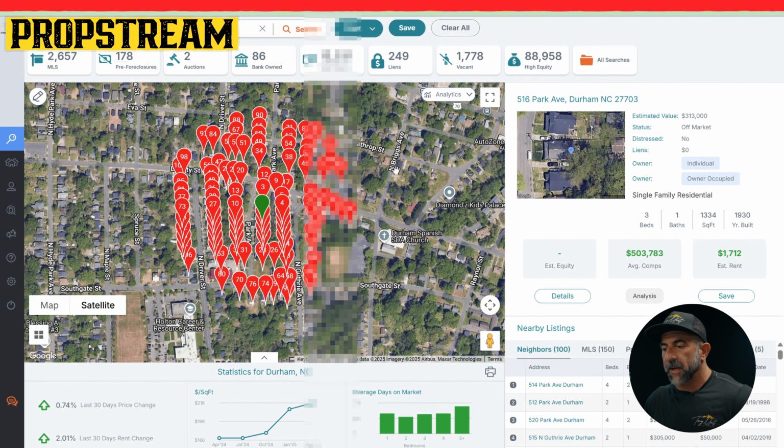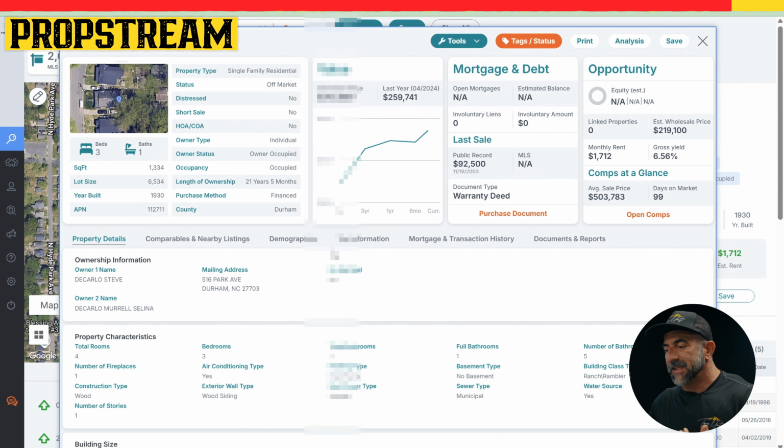So Propstream is a platform that I use probably mostly in my business. It's not as easy to use, meaning the interface of it, but it does have a lot of information, a lot of data, which is what I like. And I'm just used to using it because I've used it for so long. So we take this same subject property and we click on the details of it.